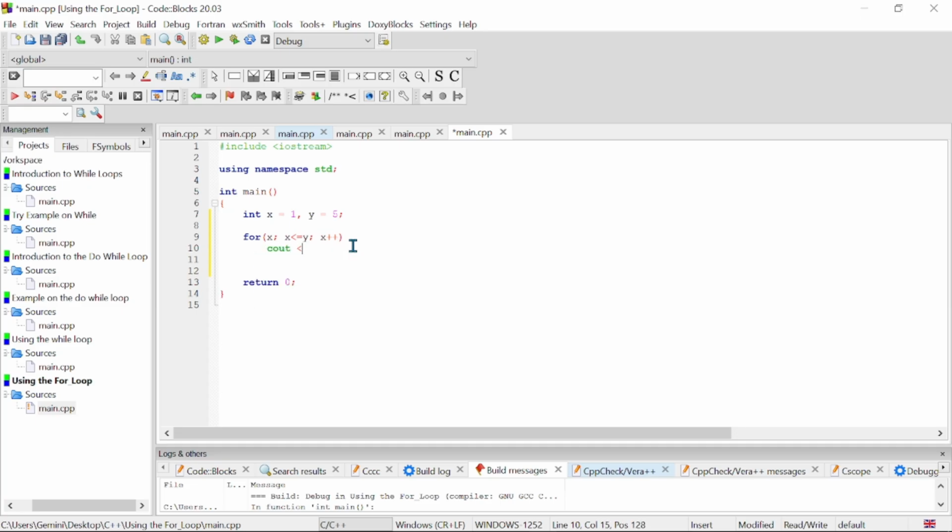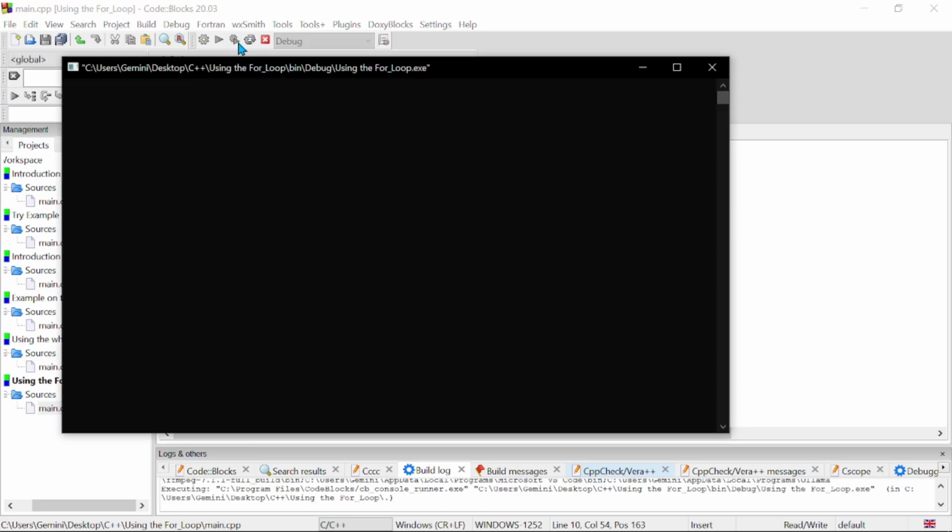We can come down here and print out these values of x. Let's add some space, and we can do "hello from iteration", then we put x here, then we can do endl here. This is going to give us hello from iteration 1 on our first iteration, till we get to the last iteration. So let's run this and see what we get.